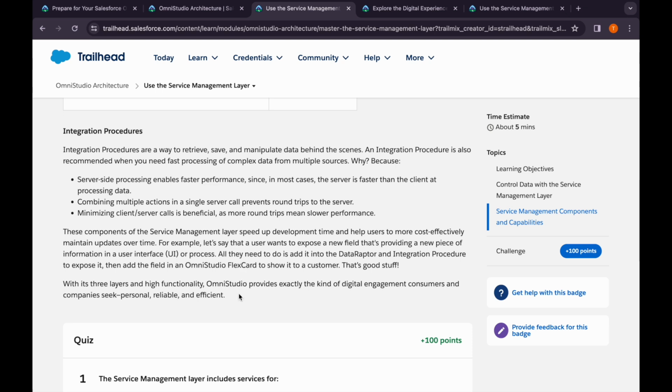And integration procedures, we don't have multiple types on that, similar to data raptors, like we do have four types of data raptors, but in integration procedure we do not have such thing.